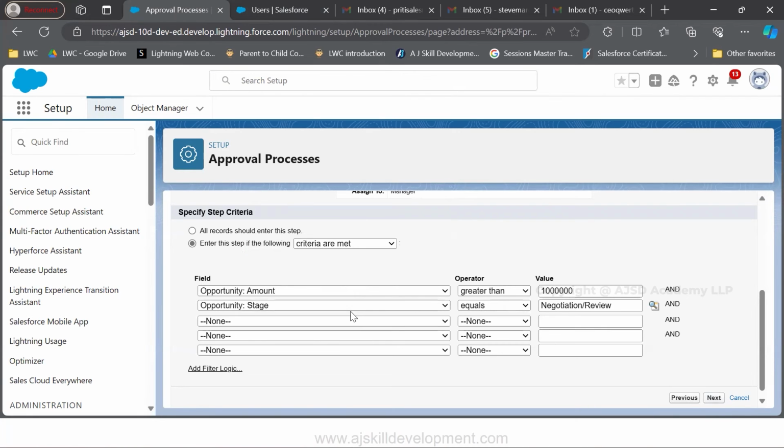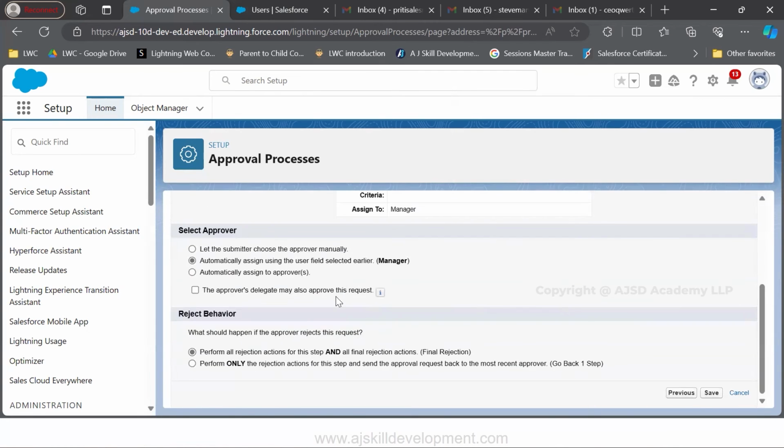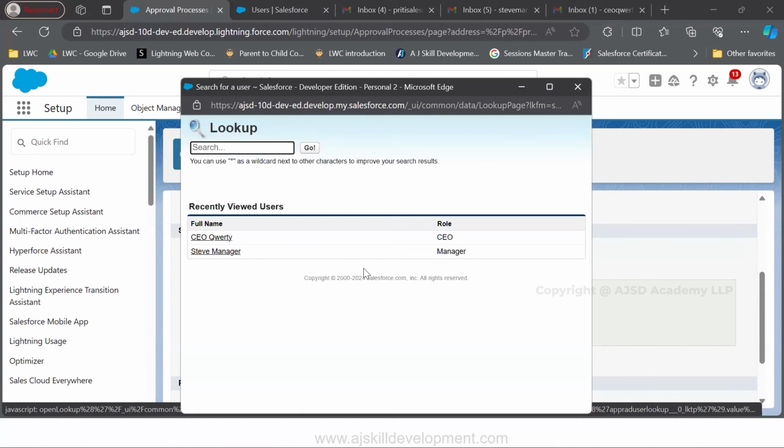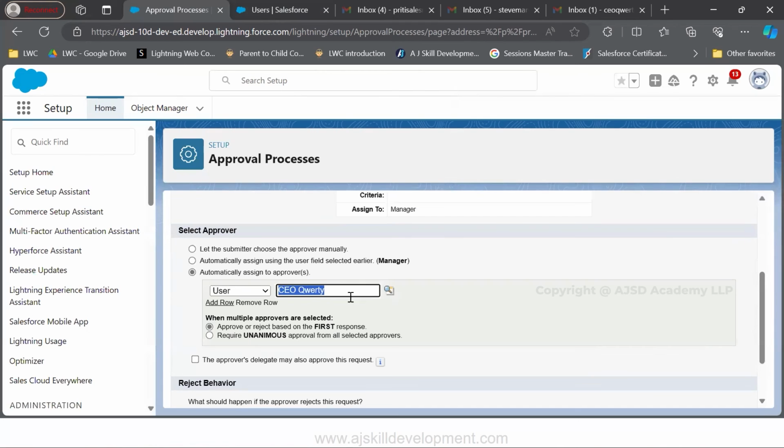Now we have given the criteria here for entering into the CEO's approval. Here I'm going to choose the approver based on some user. So I'm going to choose the third option. Who is the user who is going to approve my request? I'm going to search for the user, and you can see here CEO QWERTY is available. This is the person, the CEO, who is going to approve our records whenever the value of the opportunity is above 10 lakhs. And here I go with the second option: require unanimous approval from all the selected approvers. I want both the manager's and the CEO's approval, so I'm going with this.